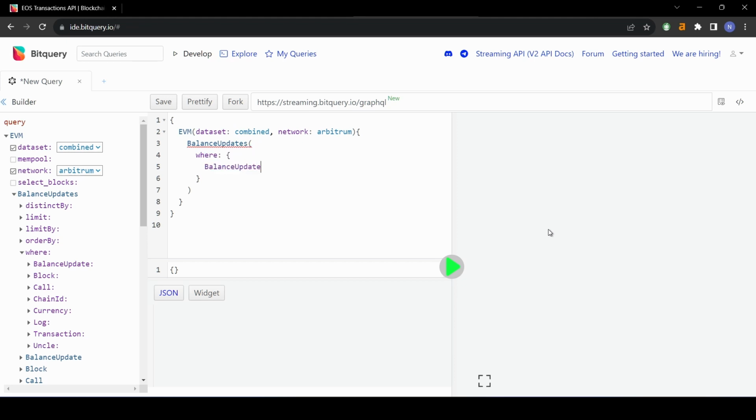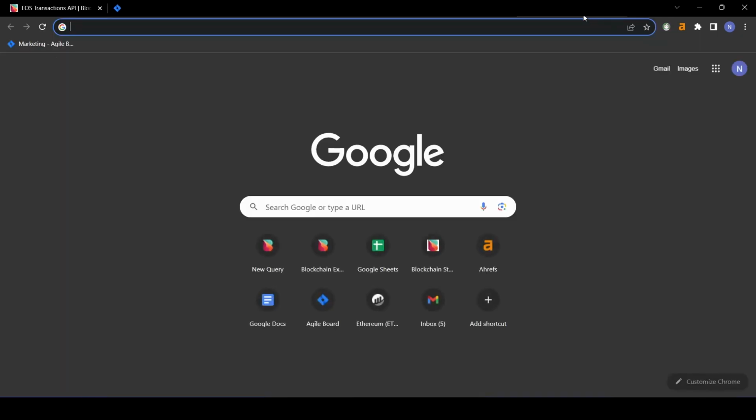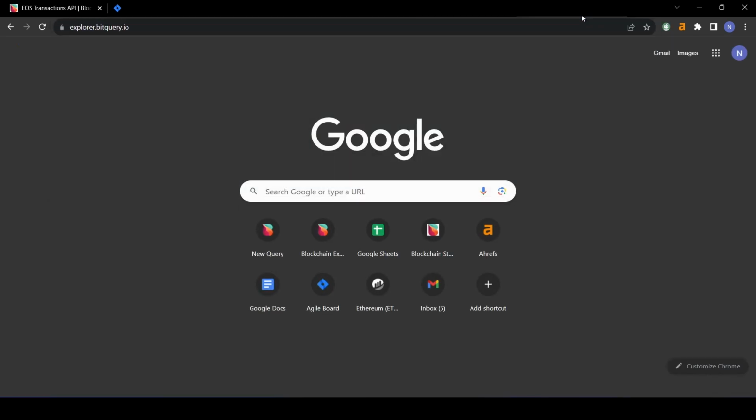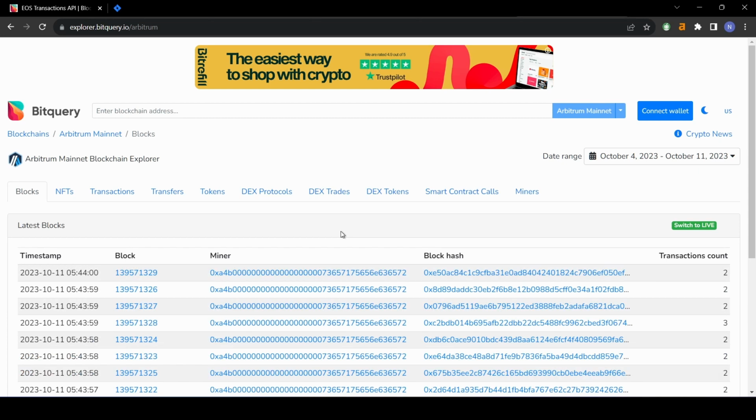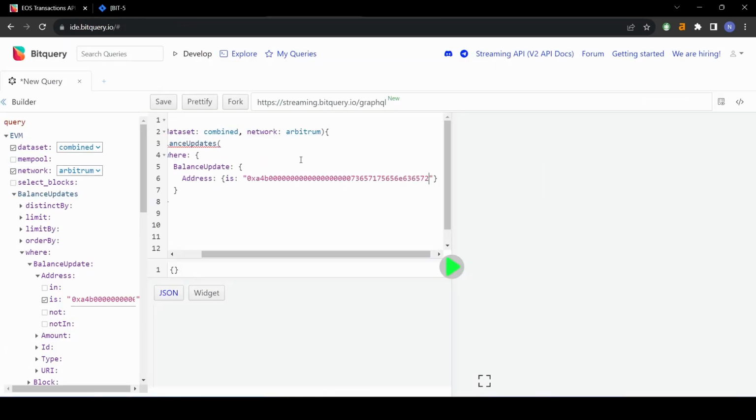In the where filter we can define our address. So balance updates and address is, and you can put whatever address you need. For now we are just going to take an example address. And as we need the native token, we can set the currency filter native and set value equal to true.